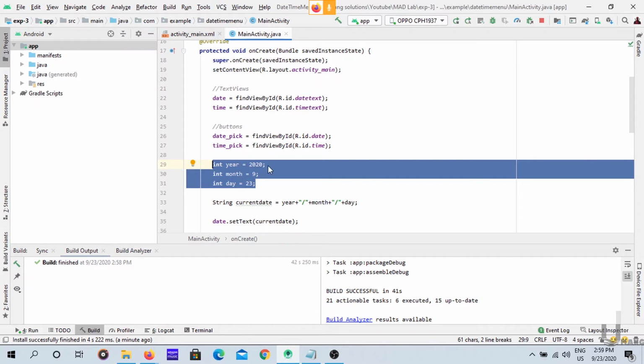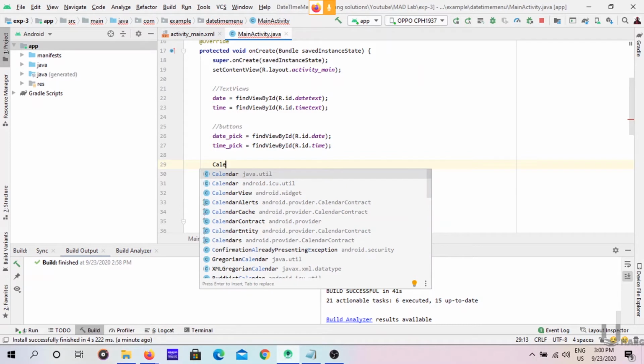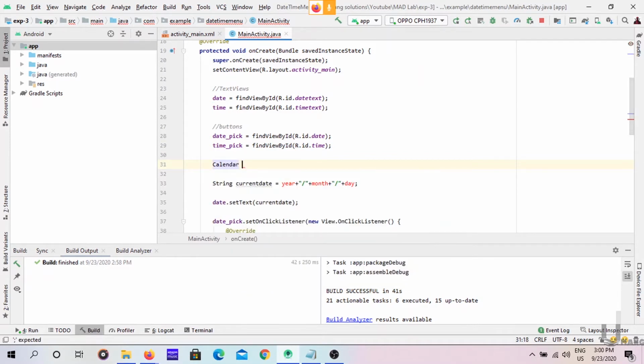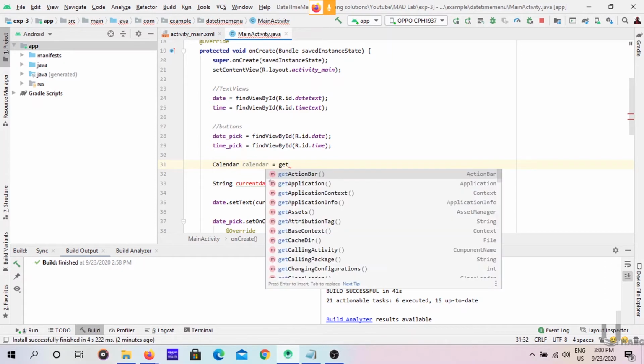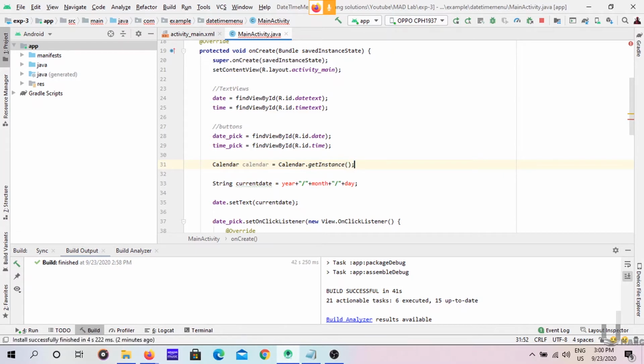So how can we do that? We can use Calendar. There is a class called Calendar. We can use this class to get the current date. So what we can do, we will remove this. See, Calendar, this is the class, calendar equal to Calendar dot get instance. Yeah, Calendar dot get instance.